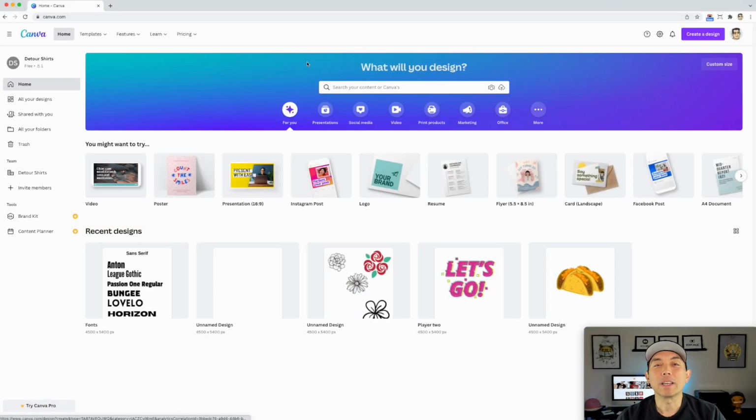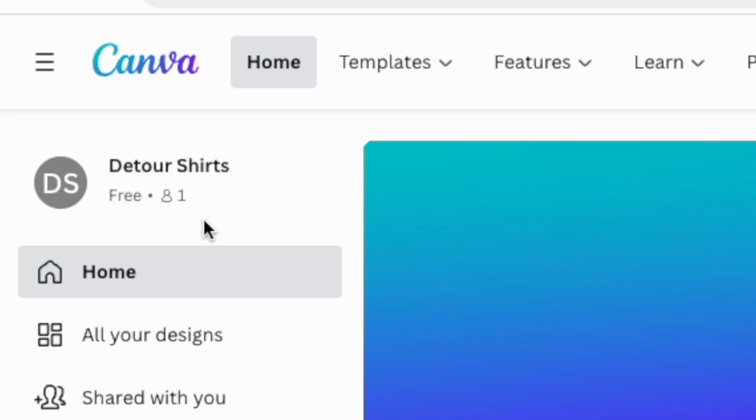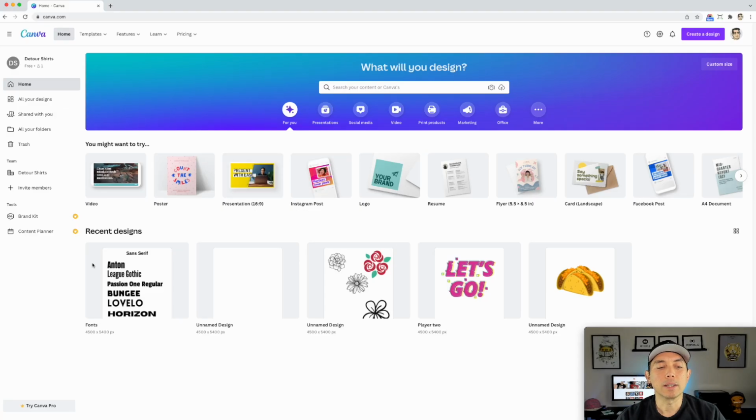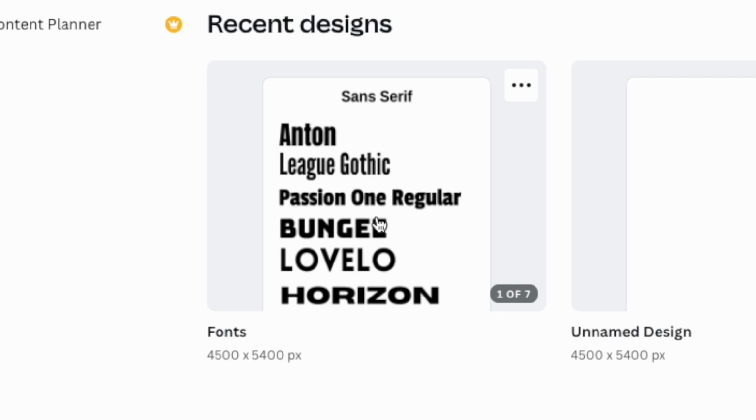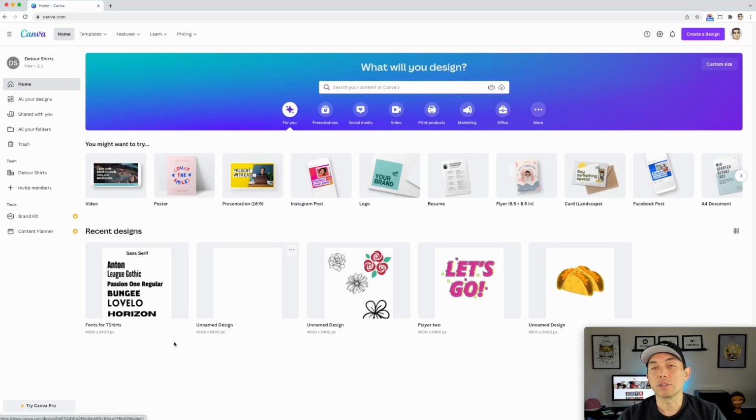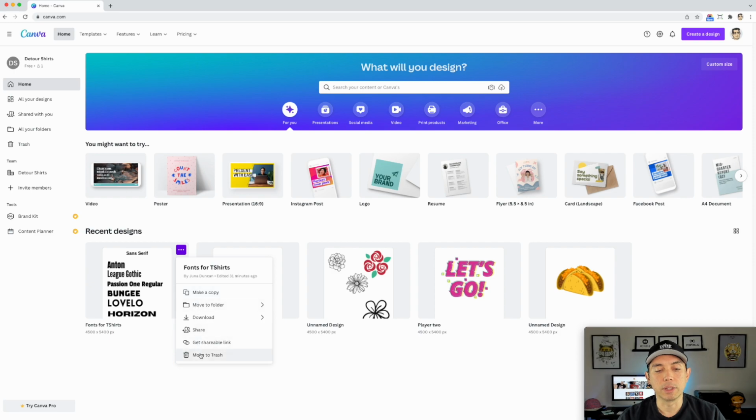So here we are on Canva. You can see I'm using free Canva. And like I said, I made one of my artboards, one of my designs. I called it fonts right here. You can change the name of these by clicking on this right here if you wanted to call it something else. I'm going to call it fonts for t-shirts, like that. And then it'll just always be here until you delete it. You would actually have to go in here and move it to the trash or something like that.